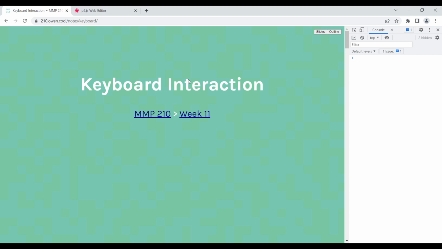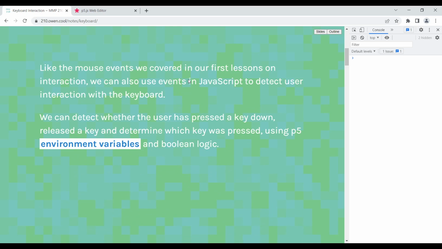All right. So keyboard interaction is pretty similar to the mouse interaction that we looked at a few weeks ago. But obviously with the keyboard, we have different types of input. So it's similar to our mouse click, but we have different keys. So besides detecting when a keyboard key is pressed, we also want to be able to detect what key it is. And that can be used for any different type of interaction that you might want to use in your sketch. What we'll do on Wednesday is use key presses to trigger sounds.